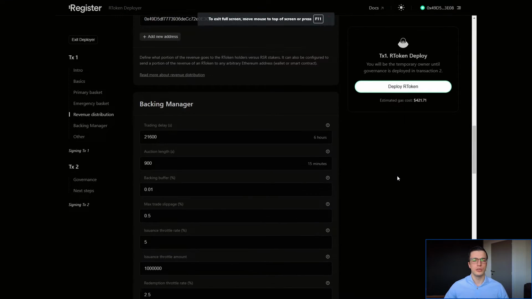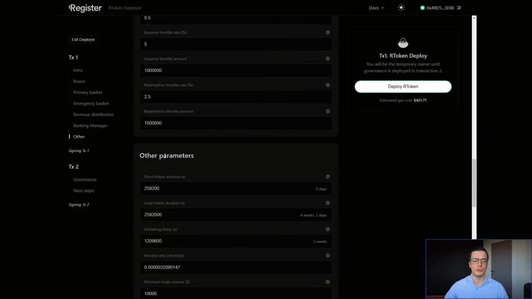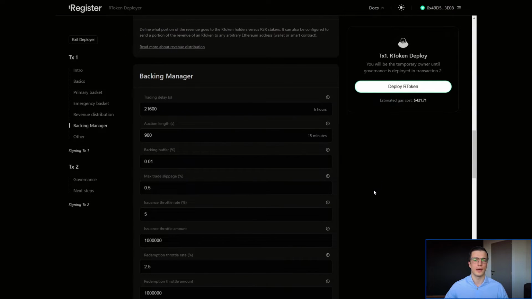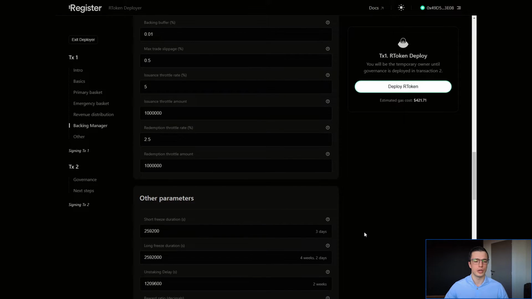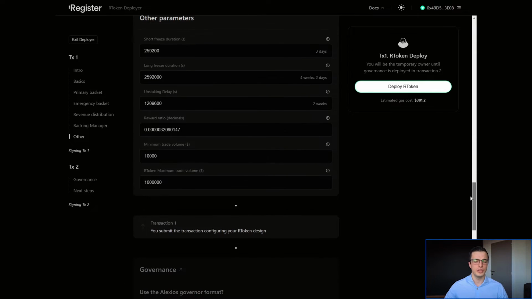Next up, we get to two sections, the backing manager section and the other parameters section. These parameters are mostly technical in nature, and we define a couple of default values that you can use if you don't want to tweak the RToken too much. However, it might be relevant for your case to update these. Once you've gone through these fields, you can actually deploy the RToken itself.